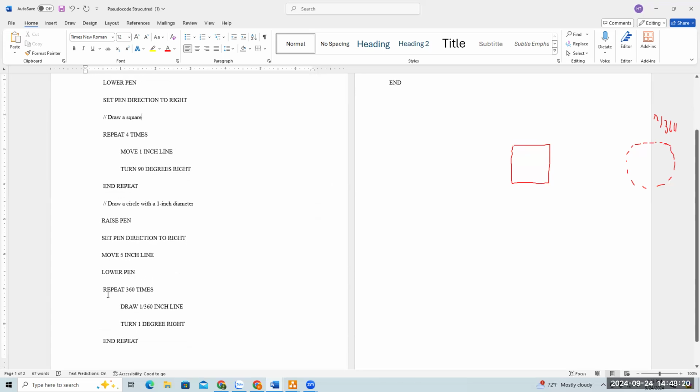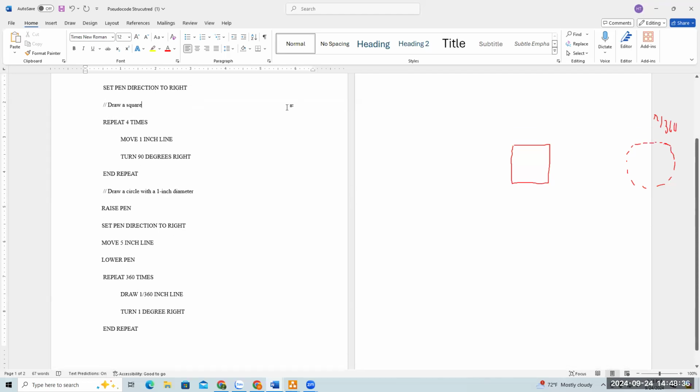Now I do it for 360 times. Every time I just draw a tiny line here, right? A very short line here, 1/360" line. And every time I also have to turn to the right by 1 degree here, right? So that is the pseudocode.